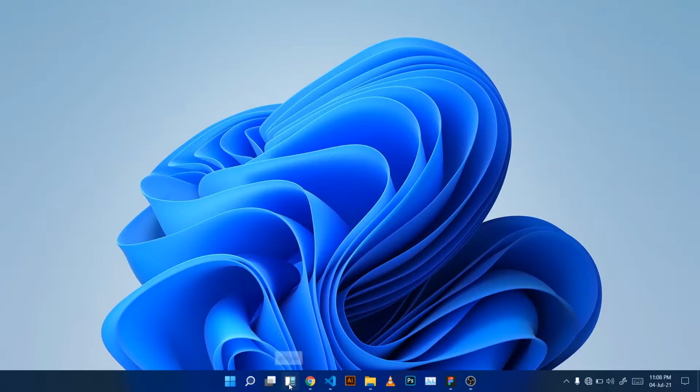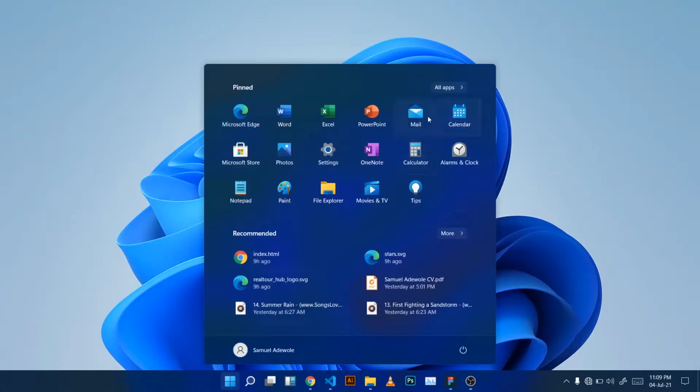So then you have the widgets here. You have the search. Then the task view. Task view is also in Windows 10, and you have multiple desktops, so you can see everything. So one thing that I didn't like was in this start menu is the pinned.